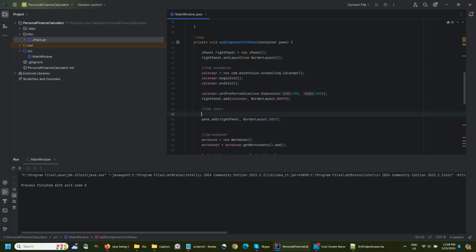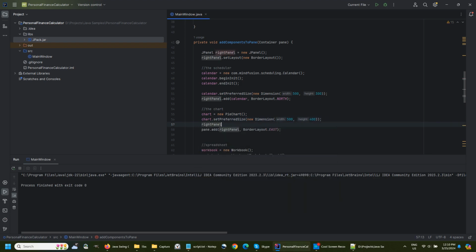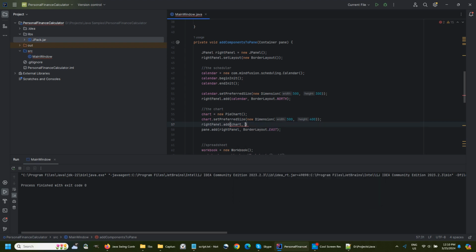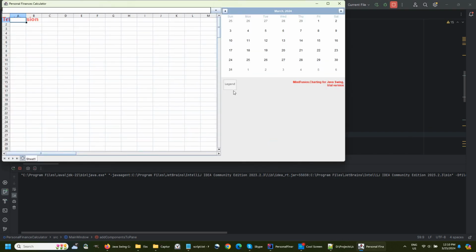Let's add the chart now. We will use a pie chart, but there are numerous other options in the charting library. We set the preferred size for the chart as well, and we add it to the right panel where it takes all the available space. If we run the app now, we can see that the chart is indeed added. You can see the legend.